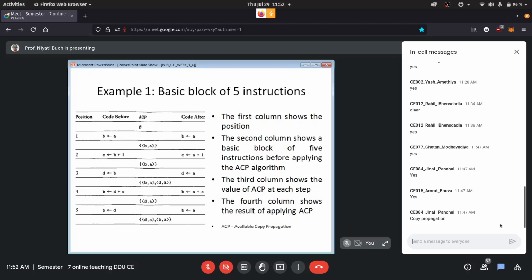But one more thing is that there is a change in our ACP set, because again we encounter an assignment. So what happens? We will add A gets assigned to D, because that will be the code afterward. So we make an entry into our ACP set as D comma A.